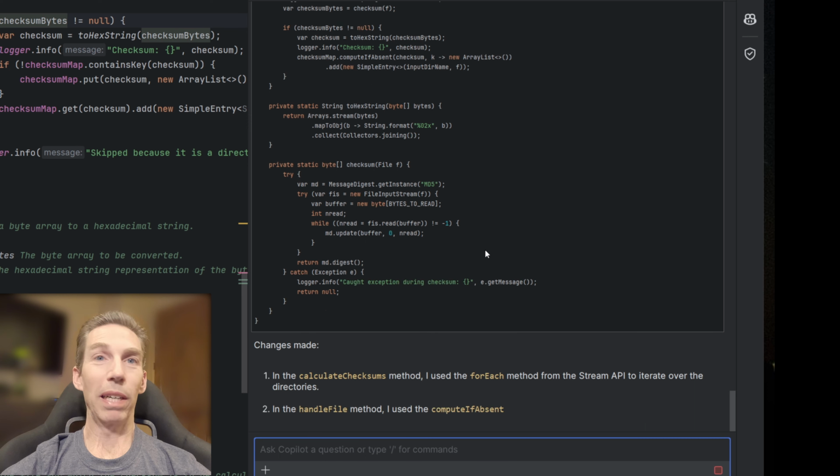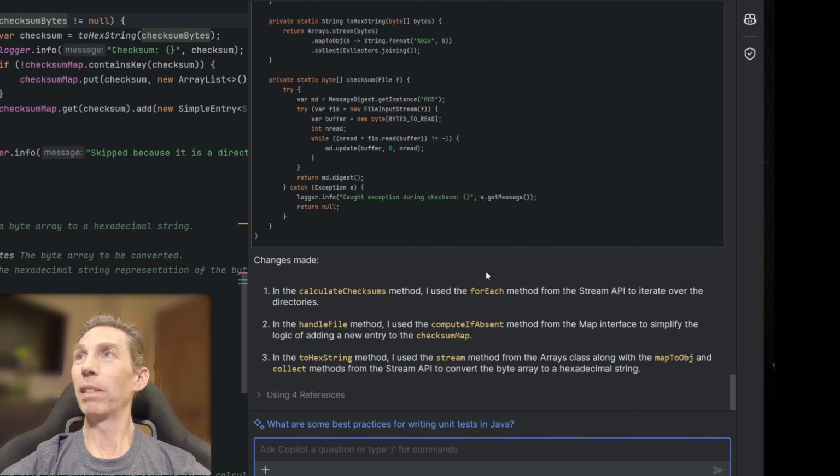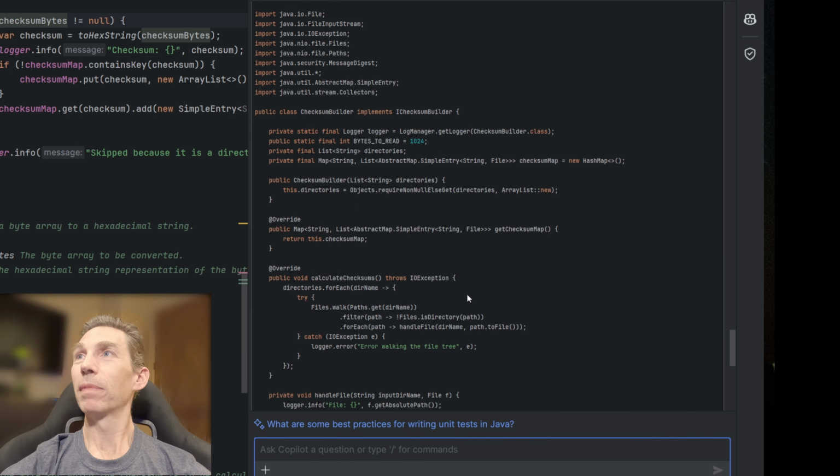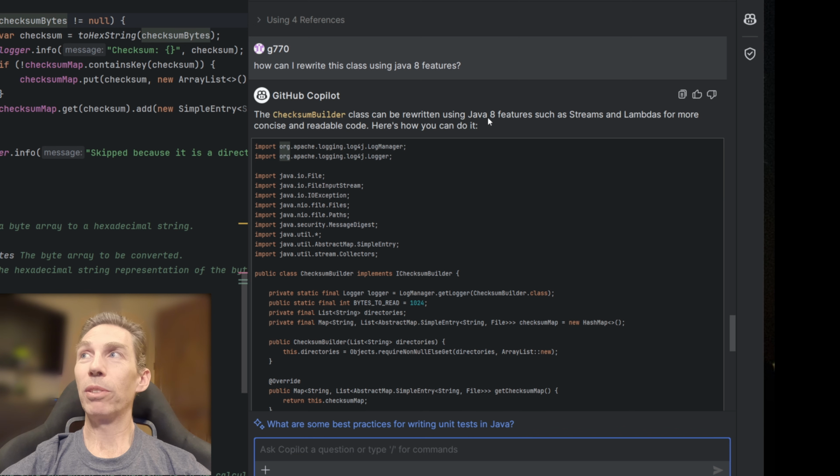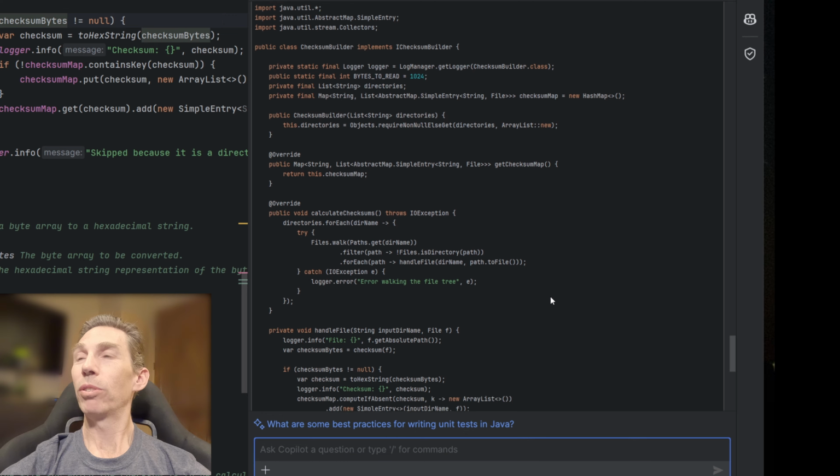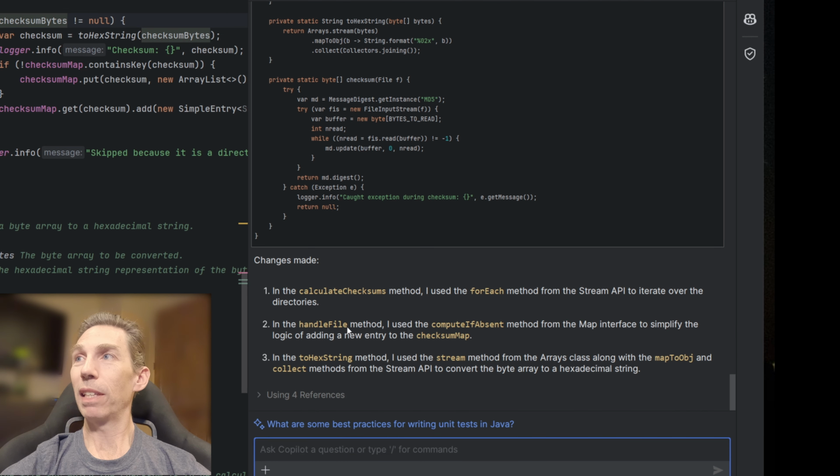I love how it summarizes the changes. But let's just go back to what it said at the top. Class can be written using features such as streams and lambdas for more concise and readable code. It shows you how to do it, but then it summarizes. It says, in the calculate checksum method, I used for each from the stream API to iterate over directories. So it changed handle file into hex string.